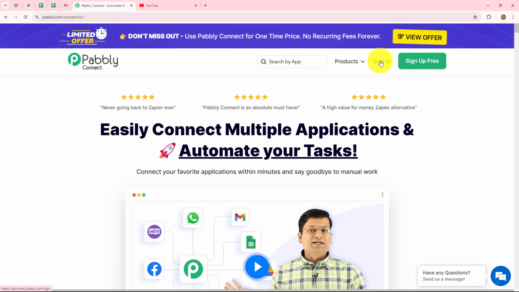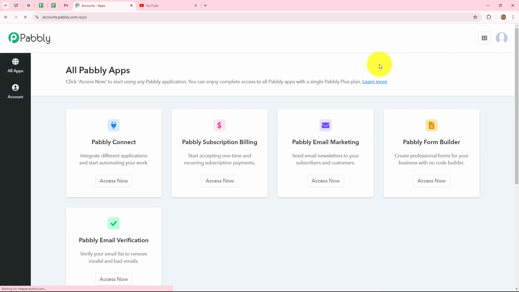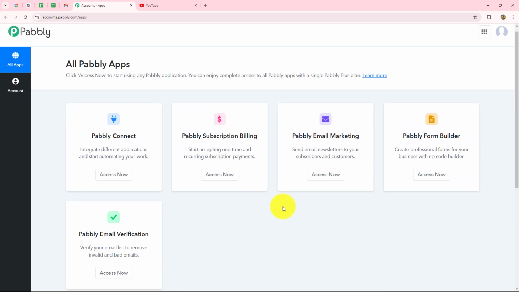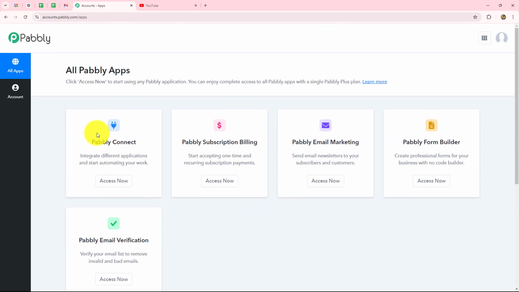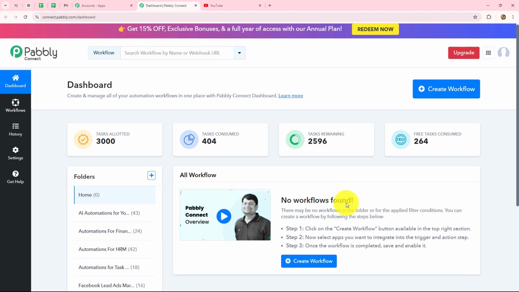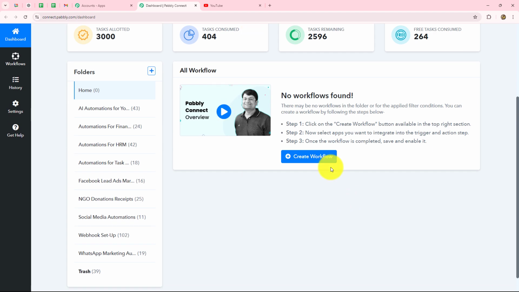I am already an existing user, so I'm going to click on sign in over here. This is the all apps section where we can find all the products which are offered by Pabbly. To create this automation, we are going to use Pabbly Connect. So let's click on access now. And it is going to take us towards the dashboard of our Pabbly account. Okay, this is the dashboard.